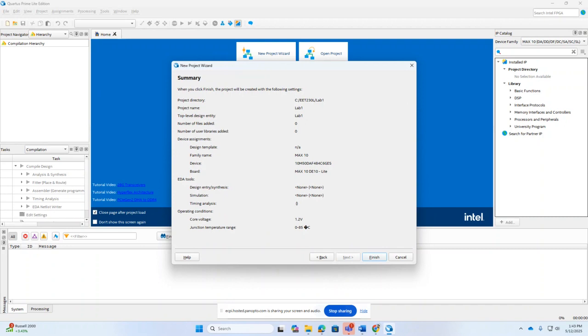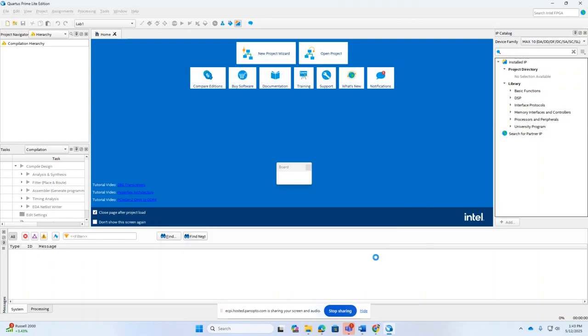The next part is going to be creating a logic schematic PDF. Let's go ahead and finish this. All righty.